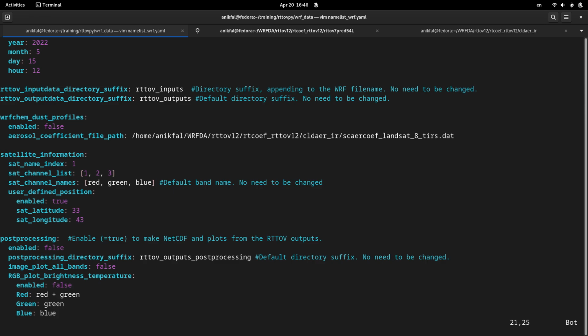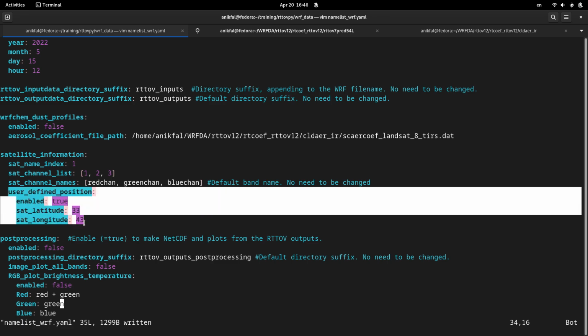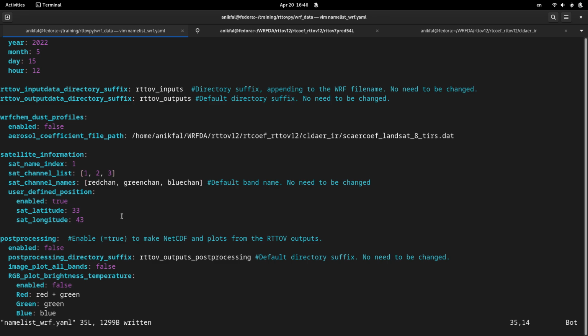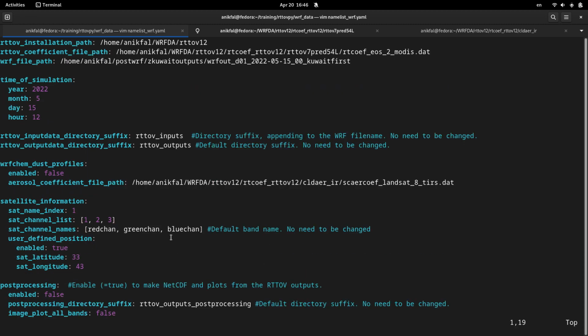And about the names of these channels, let me make just a little change. Red chan, green chan and blue chan. I just change it to show that you can easily change these values. And we have already set the user-defined position here, the location of the satellite. And for now we don't want to make any post-processing, so I just made it false. I just disabled this directive, this block.